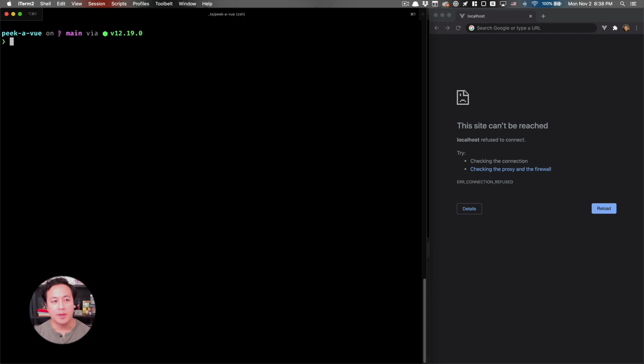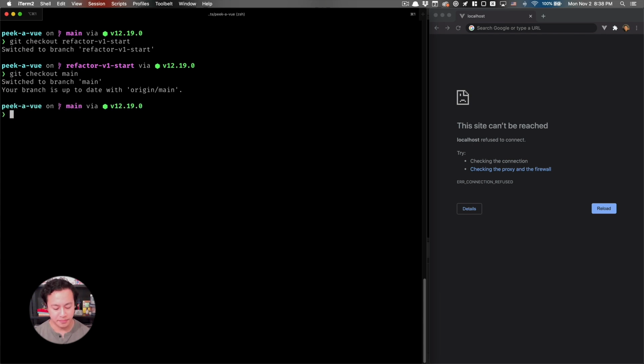To get started, I'm here in my terminal inside of the Peek-a-Vue application. I've gone ahead and checked out a branch that has this starting point, so it's called Refactor V1 start. In case anyone's looking to follow along, that's where we are on the branch, but I'm going to be working off of main. I'll go ahead and add that to milestones in the README for the repository for those who want to start over and follow along.